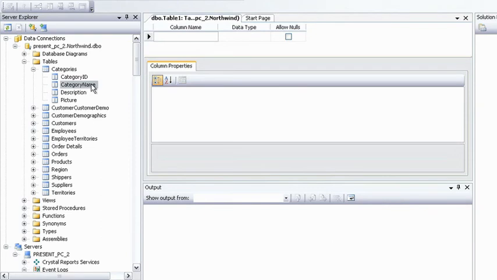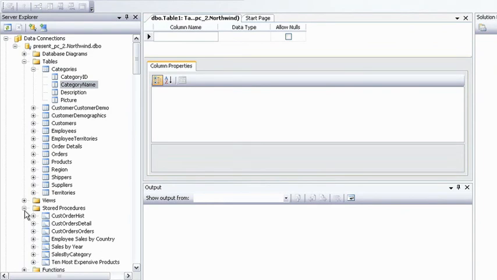I can also look at Stored Procedures. Let's go ahead and expand that node. Here I see a list of stored procedures that are available. One of these stored procedures allows me to look at records for a customer. It's called Cust Order Hist. This stored procedure is the first stored procedure. Let's go ahead and work with this.